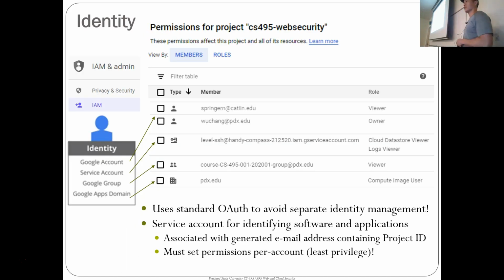Okay, are there questions about that identity on Google Cloud? All right.